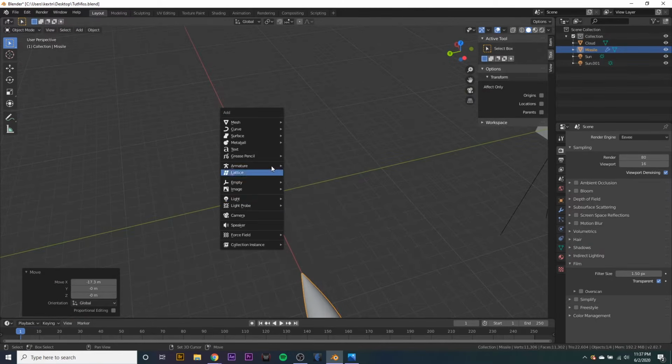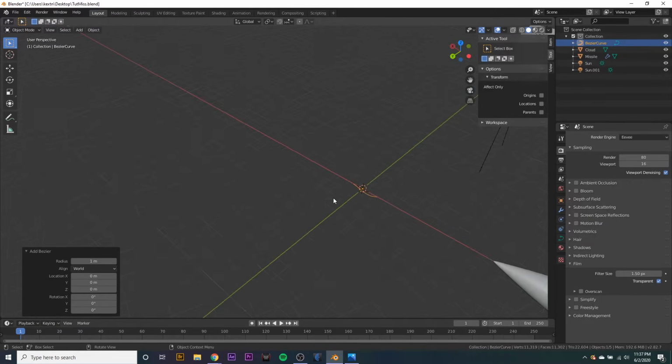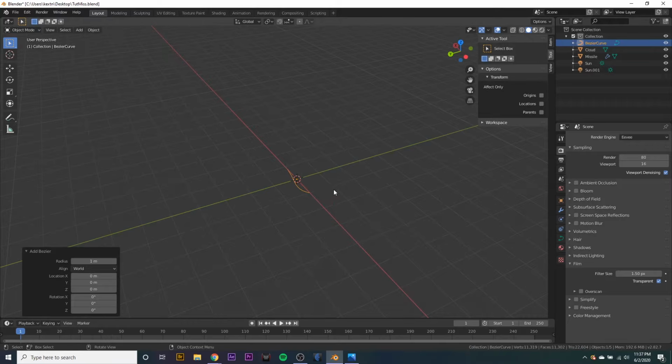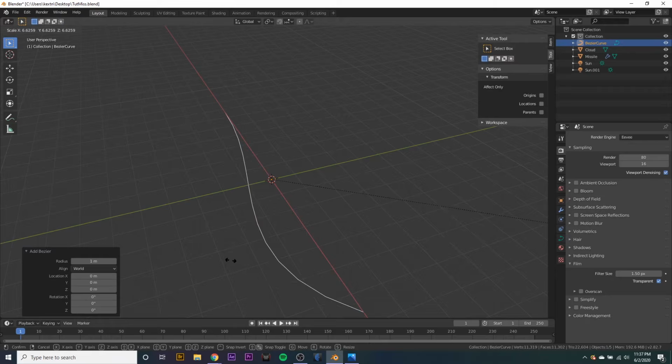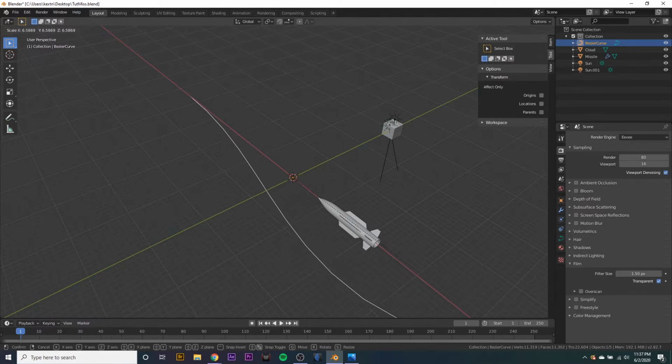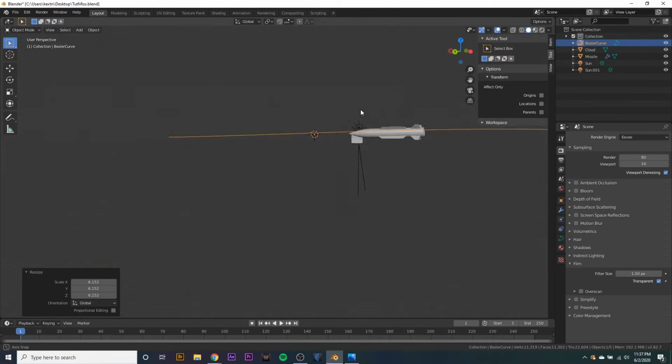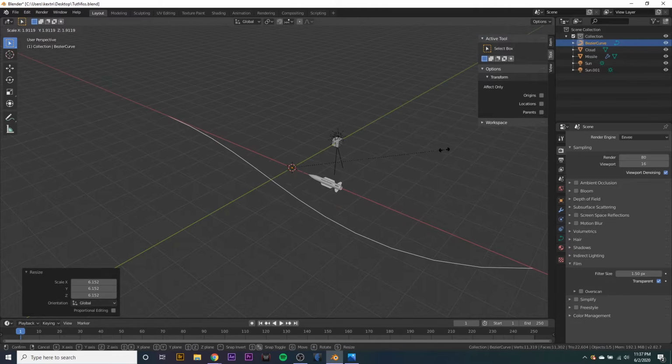We want to hit Shift A, go to curve, and select Bezier. Bezier. I don't know how you say it. It's one of those weird words. Anyways, we're going to take our little curve here and scale it up a bit. And maybe scale it up a bit more. We want to make this curve pretty big.